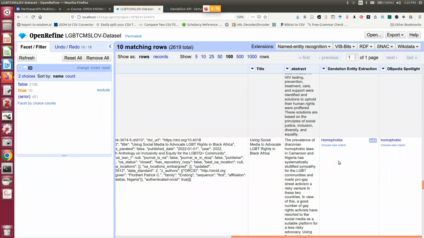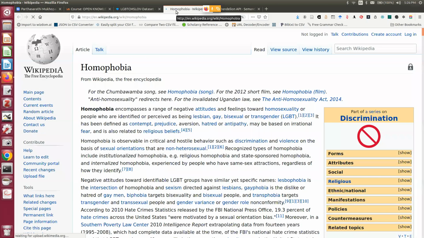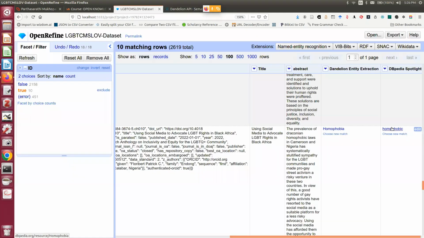And how can I say that these are all coming from Wikipedia? Because the moment I click homophobia here, you can see it is coming from Wikipedia. So it is using the text corpus of Wikipedia for data extraction. And if I click here in the case of DBpedia, you can see this homophobic is coming from DBpedia. So the data sources are different. For Dandelion, it is Wikipedia, and for DBpedia, it is the DBpedia corpus.